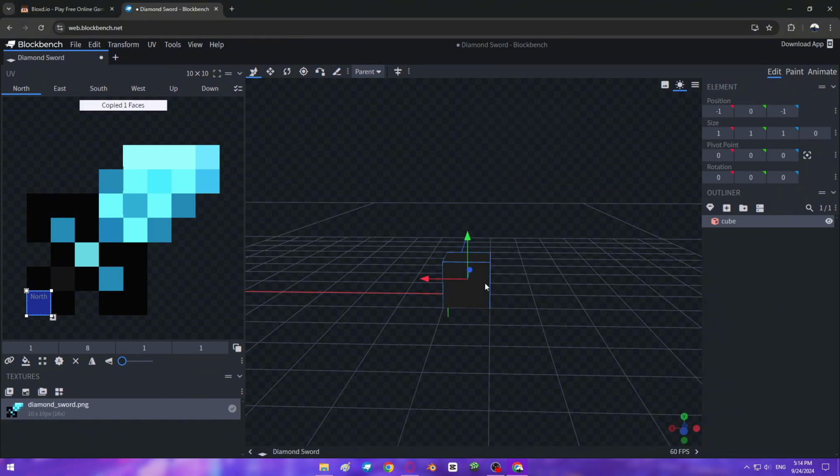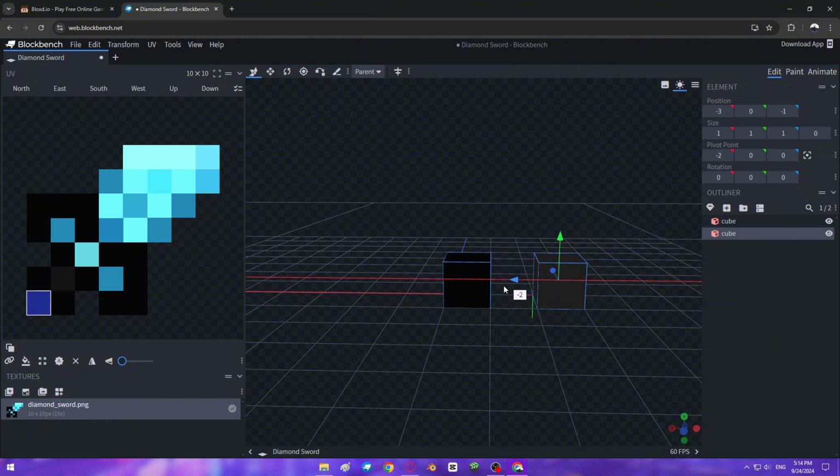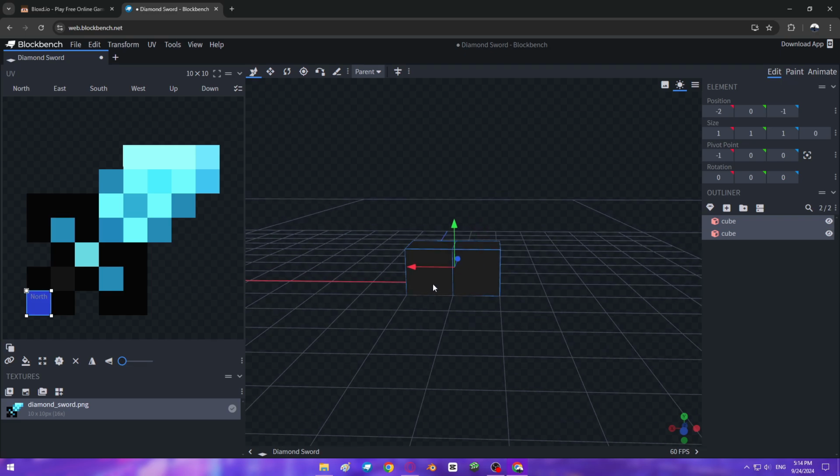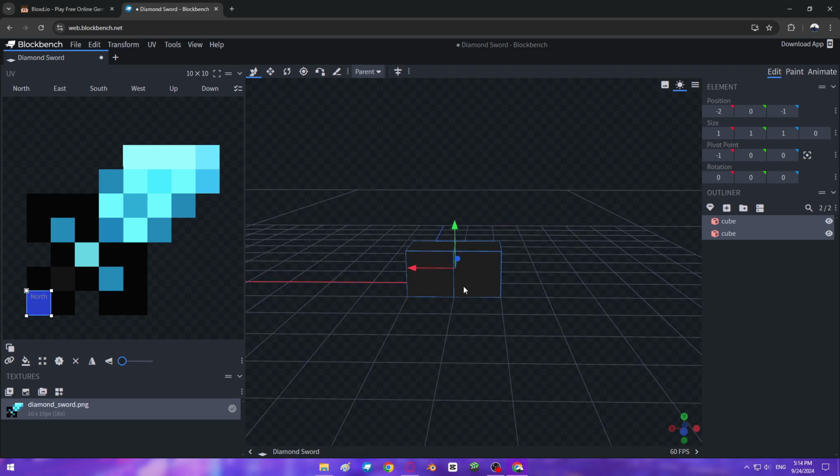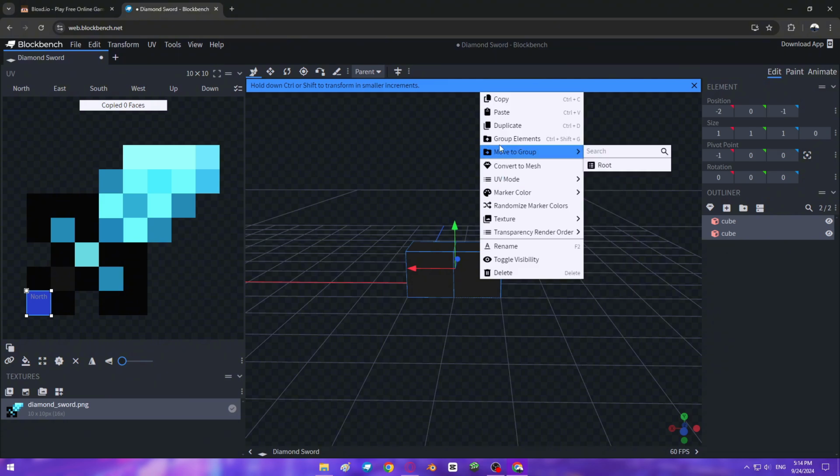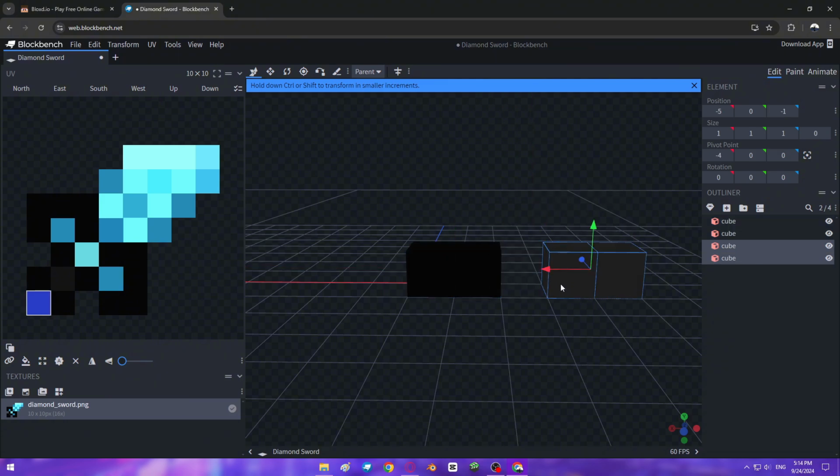Copy that and paste. Elements, don't select UV face, it will just break, you can't fix it. Select elements, and now we copy it. Okay, copy that again, paste.